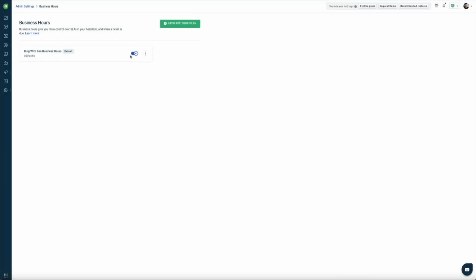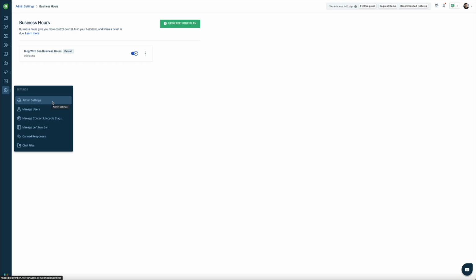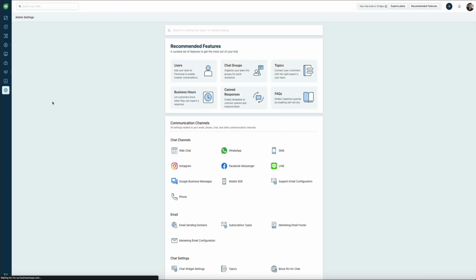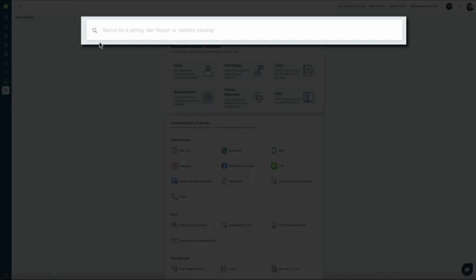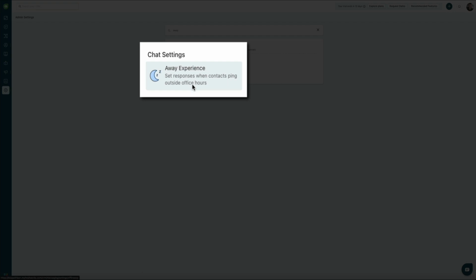So first things first, head over to your admin settings by hovering your mouse over the gear icon in the left-hand side nav and clicking on Admin Settings. Then this time I'll use the search feature, and in the search field, type the word away. And there it is within the chat settings, away experience. So go ahead and select that.